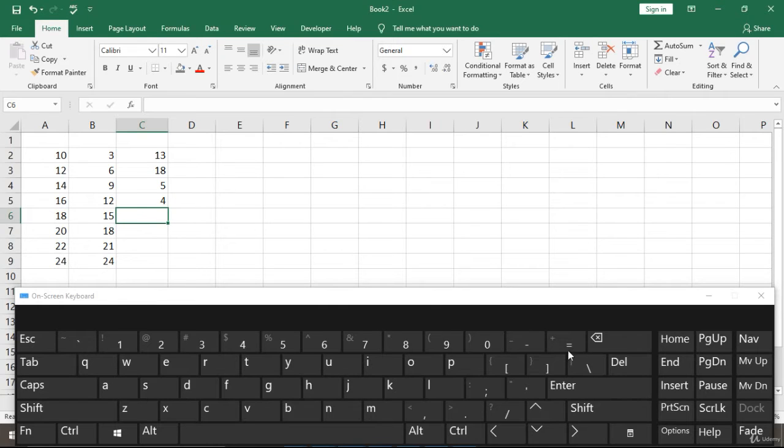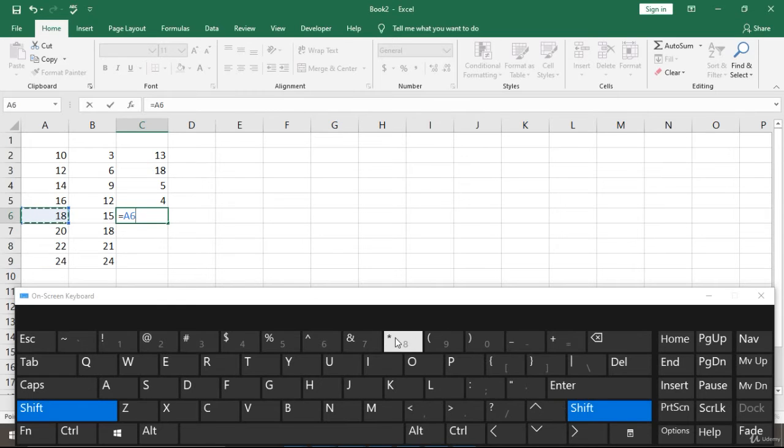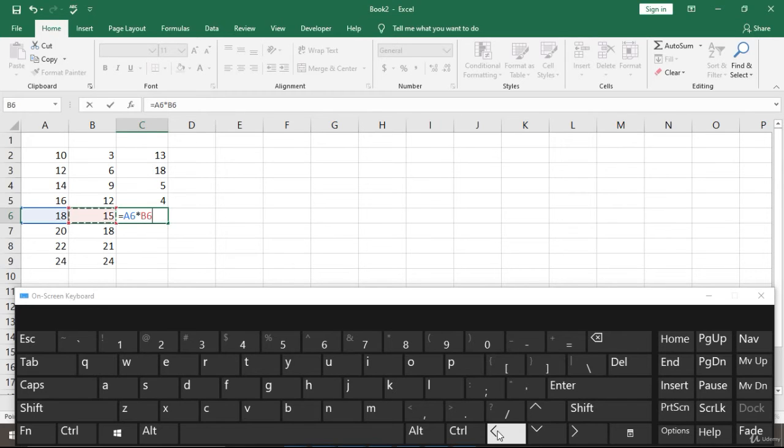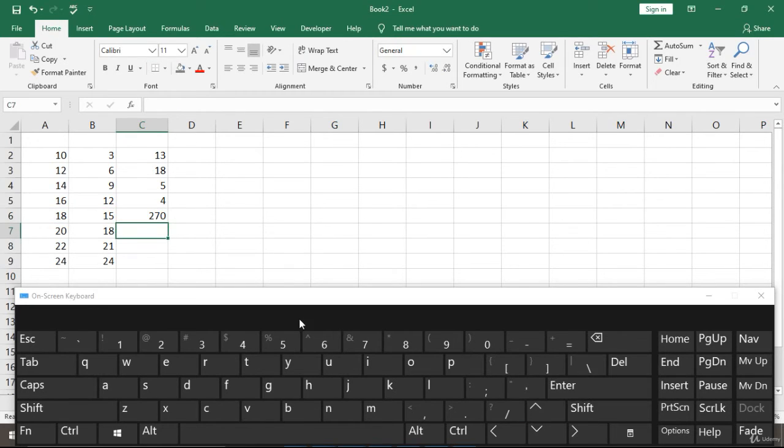Let's do some multiplication. Let's click the equals to sign, select our cell with the value of 18, and then let's try the multiplication sign. So with the multiplication sign, I will press shift first to activate this star sign, the multiplication sign here, and I will select the cell B6, which contains the number 15. So I will press here and press enter. You will see that Excel has done the multiplication of 18 and 15.